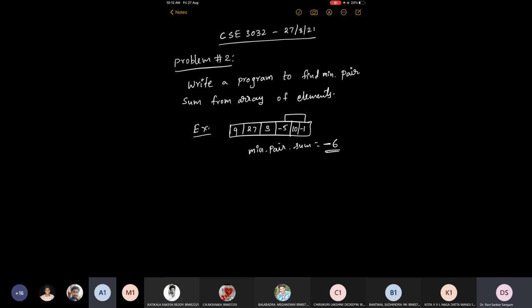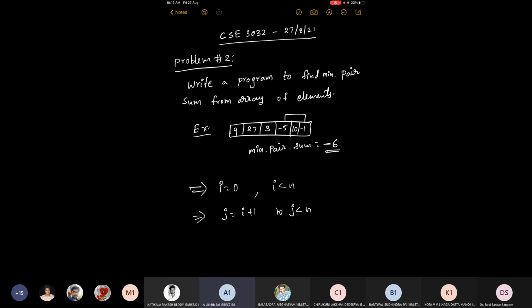Firstly, we'll traverse from i to n, and one more for loop, j equal to i plus one to n. Simply, we'll first assign the minimum value as the largest element in the array. But how do you know which one is the largest element? In Java there is Integer.MAX_VALUE. Don't think about all those things right now.